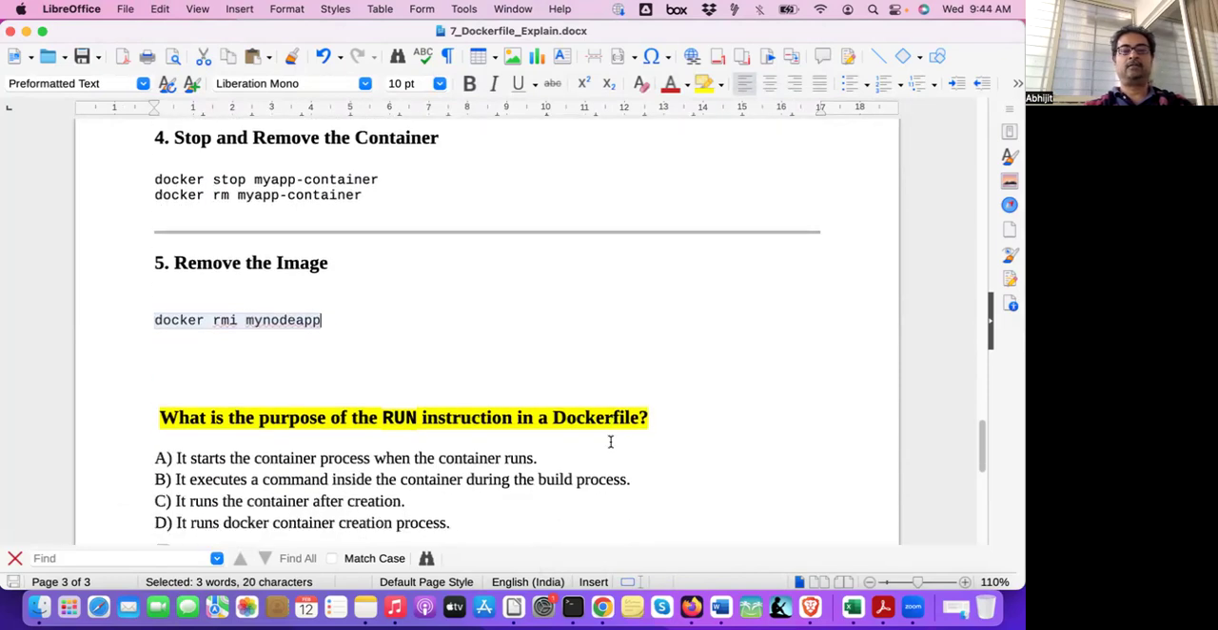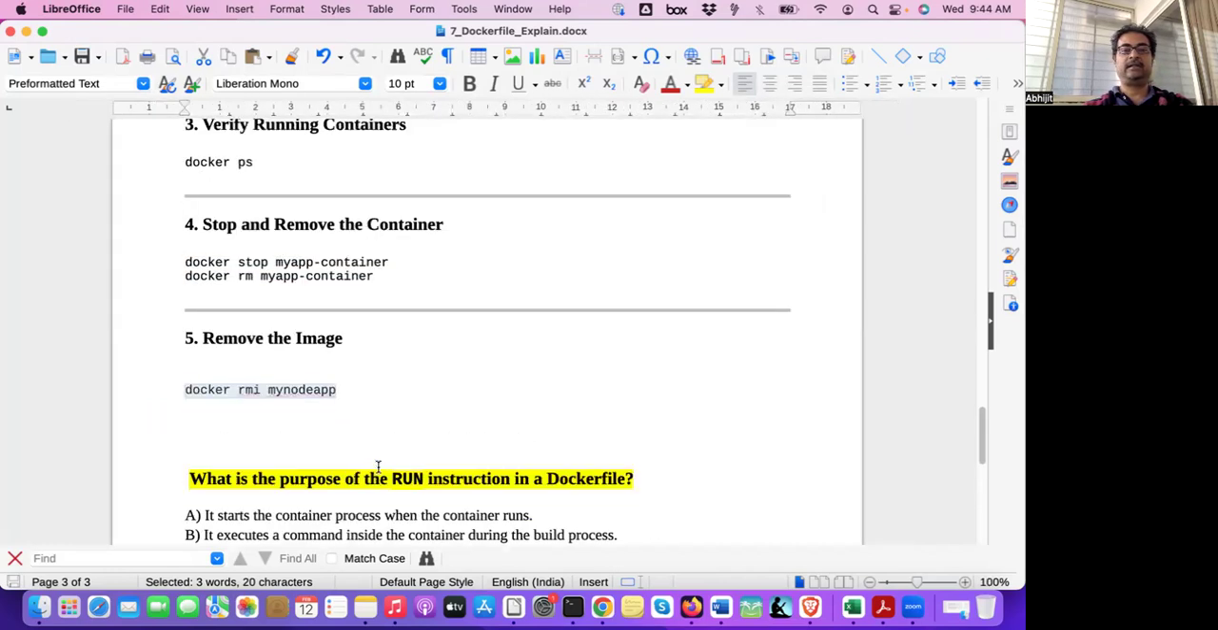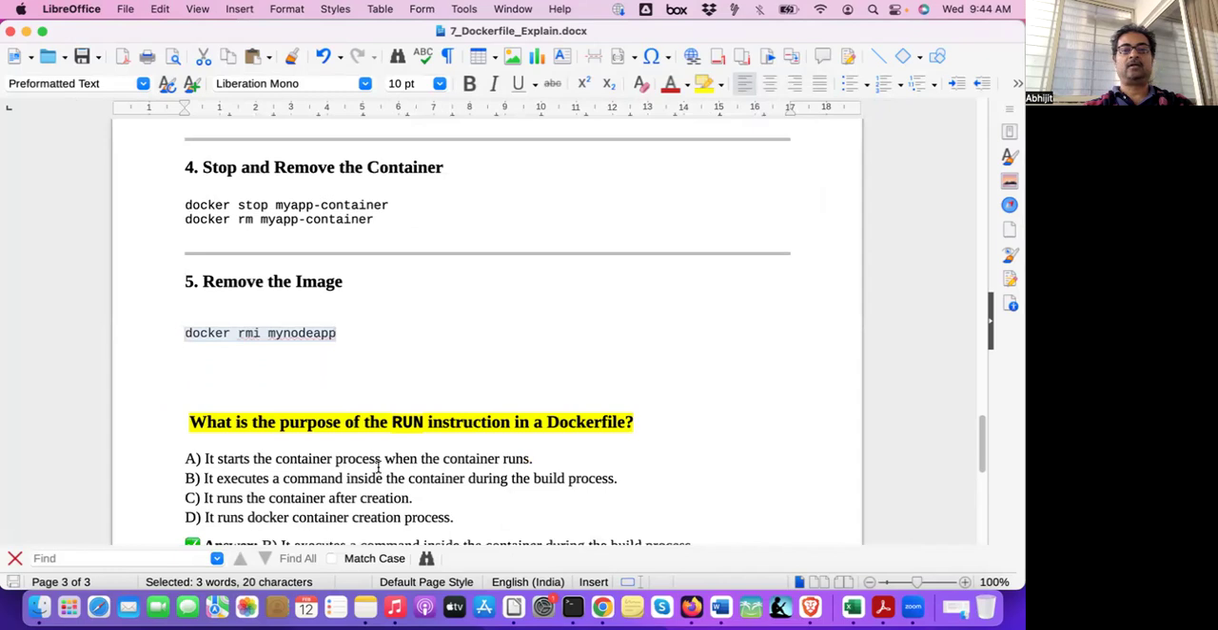Okay, so let's come to today's question. This question I posted on my LinkedIn DevOps Challenge Hub page. What is the purpose of the RUN instruction in a Dockerfile? A, it starts the container process when the container runs. B, it executes a command inside the container during the build process. C, it runs the container after creation. D, it runs a Docker container creation process.